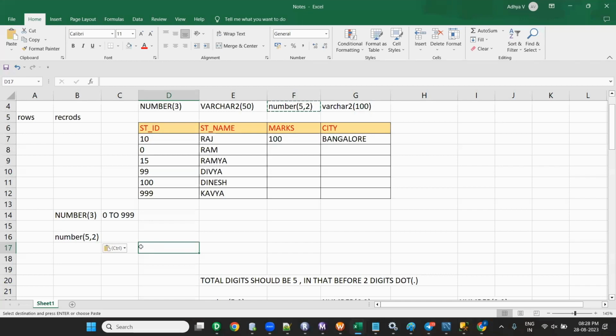But before the last 2 digits, the dot should be there. It will allow like this: 123.56. In this, total there are 5 digits, correct? Total digits should be 5.